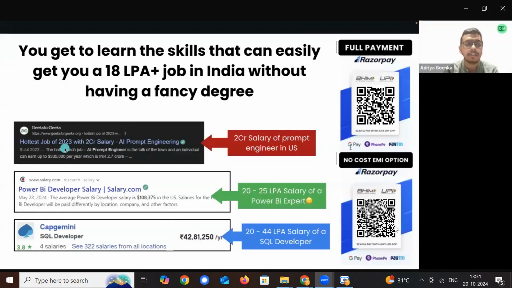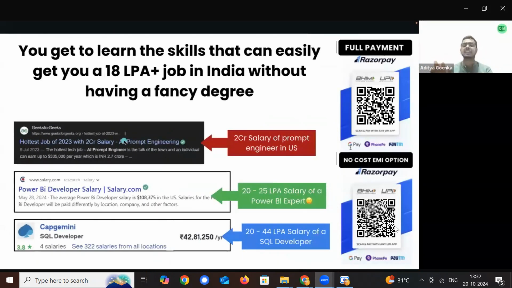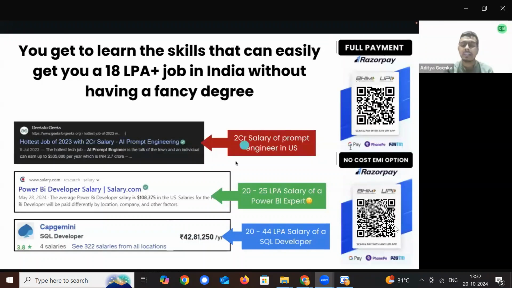Talking about prompt engineers, on GeeksforGeeks you can see 2 crore salaries. In India, expect 17 LPA, 18 LPA sort of salaries. In the US, you can in fact expect these sort of salaries as well. Talking about Power BI developers, you can see 20 to 25 LPA salary just as a Power BI developer, not talking about any other skill as such. Talking about SQL developers, Capgemini is offering SQL developers 20 to 44 LPA salary. That is also something that you'll be learning inside the masterclass. All of these skills you'll be learning in the masterclass, capable of giving you jobs much higher than 18 LPA, just a single one itself.